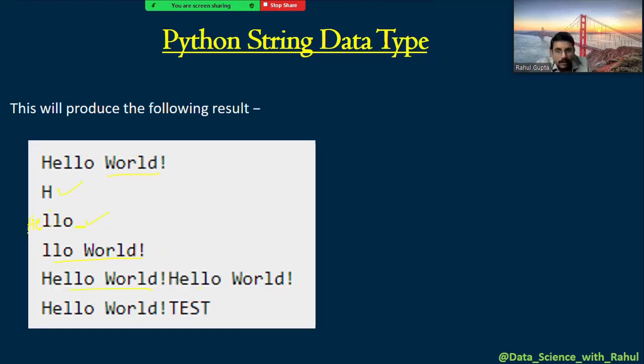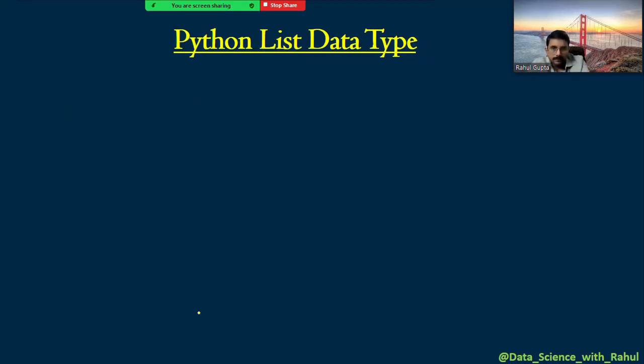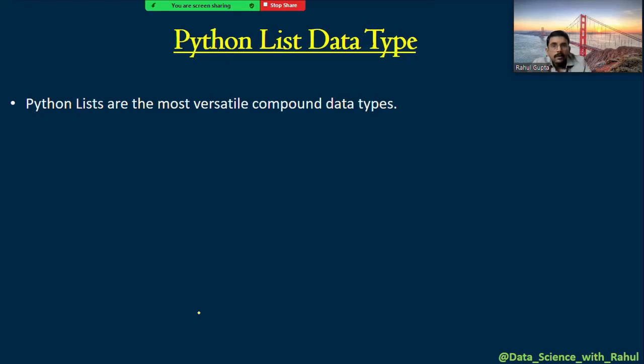Then we get a hello world 2 times and then hello world test. So this is basically the result that you are going to get. Correct? So now the next thing in Python is called a list.